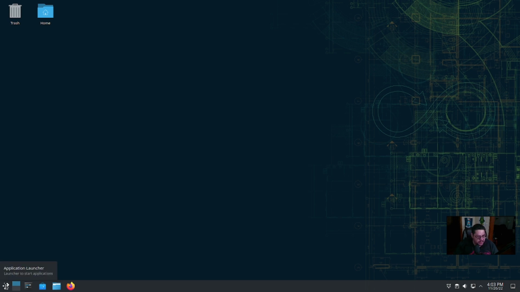Down in the bottom left-hand corner is your application launcher. Then you have your virtual desktops. Then you have your system settings, your Discover Software Center, which are your pinned applications here. You have your file manager, which is Dolphin. And, of course, Firefox, which we already took a look at. So let's open up the application launcher.